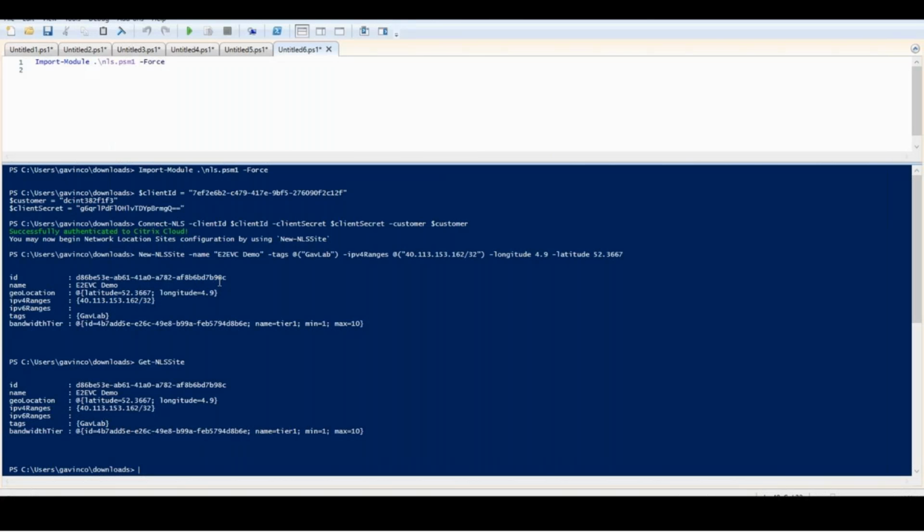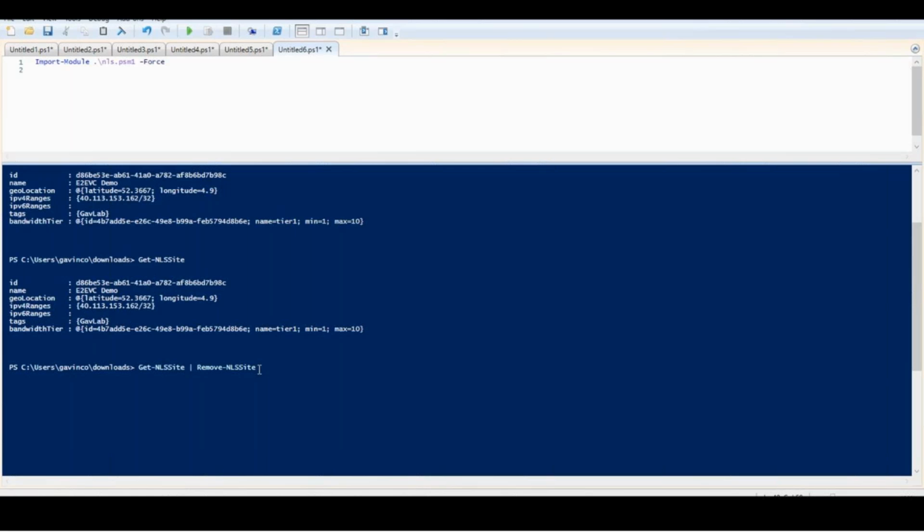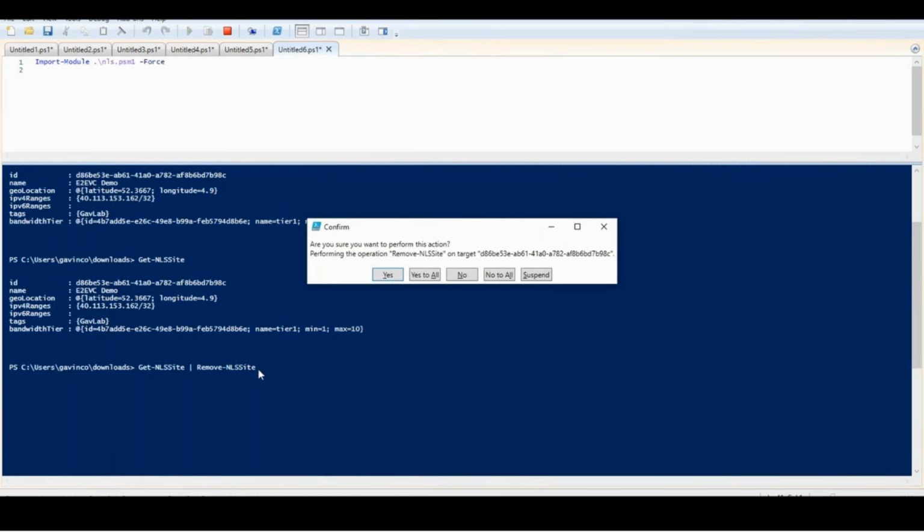Finally, then we go to remove that location. Again, I just have the one, so I've just used that top command that I showed you before. I don't need to specify which one in the list. It'll give you the option, are you sure you want to remove it? And I'm just going to say yes to all.